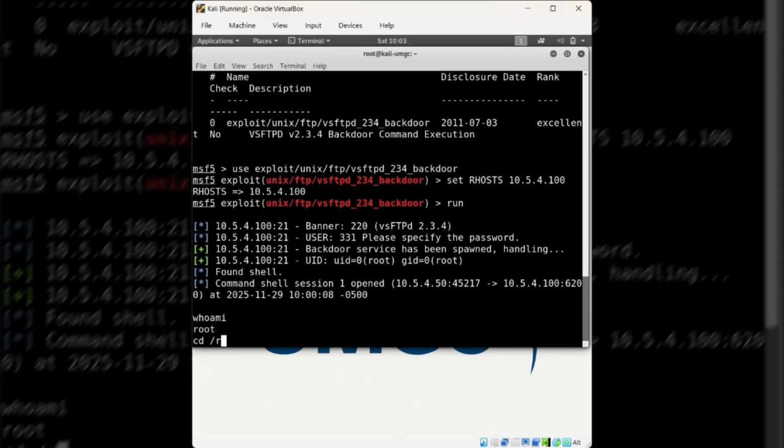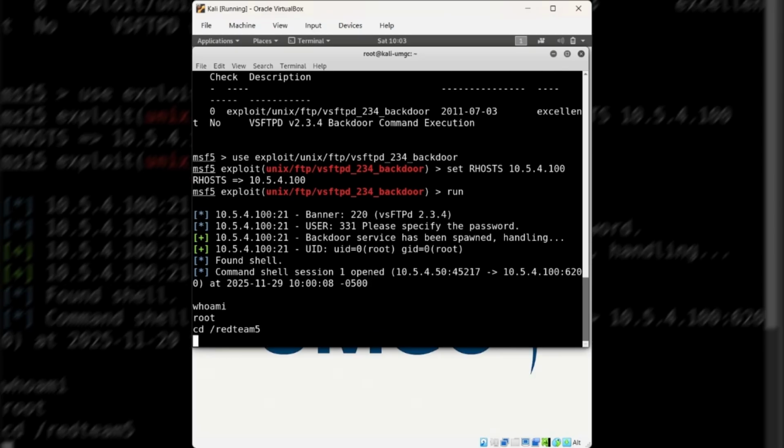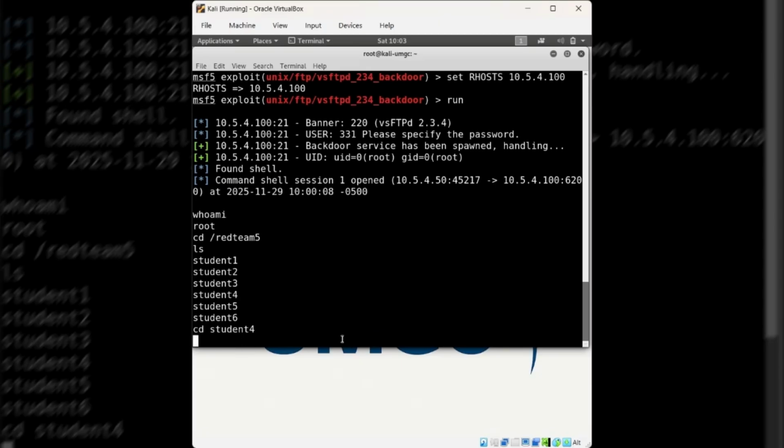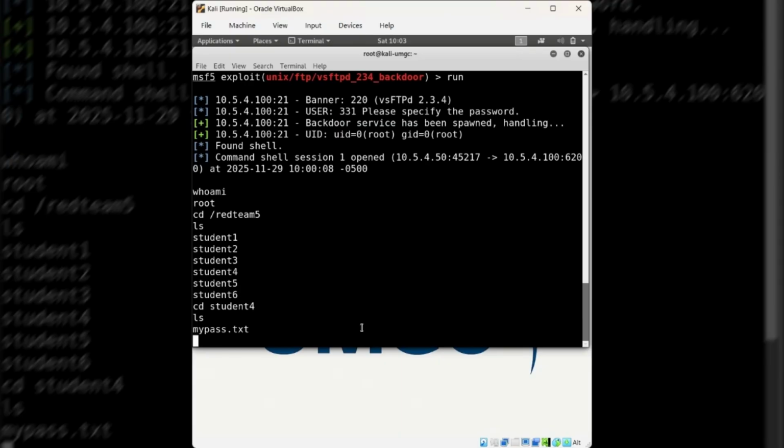find a folder, red team 5, which is my team folder. Team 5. All right, and I'm going to list the contents in that folder. All right, boom. So I am student 4. Change the directory again, student 4. All right, boom. This is the data that we're trying to exfiltrate.